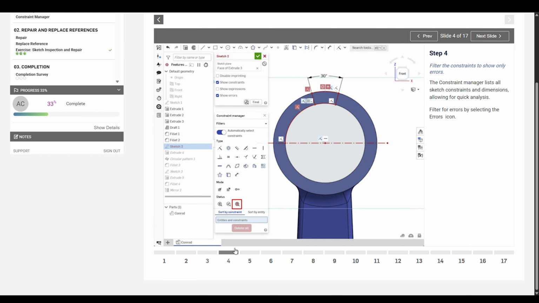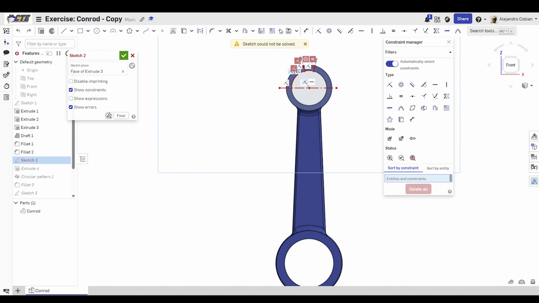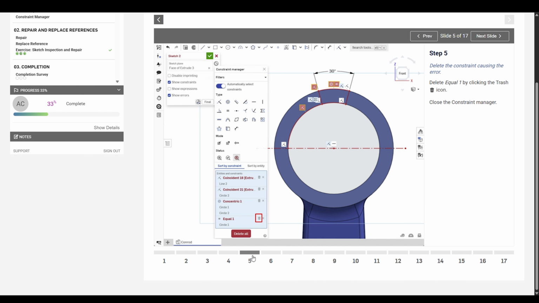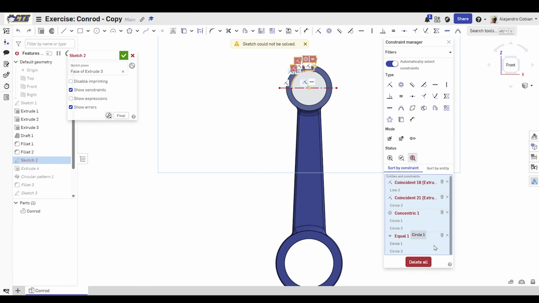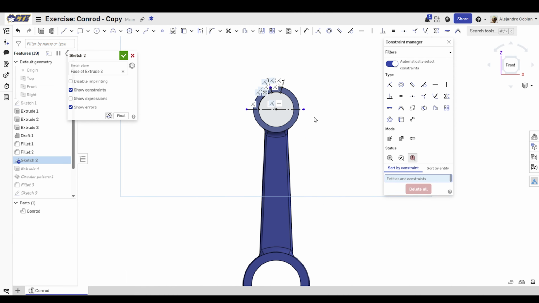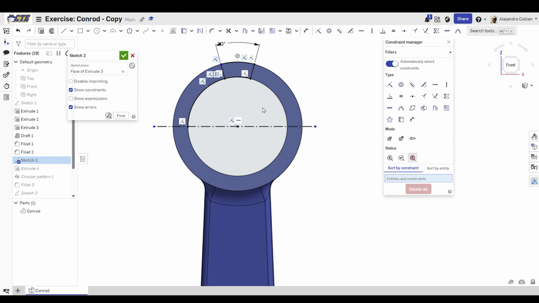For step 4, we're clicking on this icon here. So click there. Notice we have a list of errors. For step 5, we're deleting this equal relationship. So delete this. And our sketch looks good.